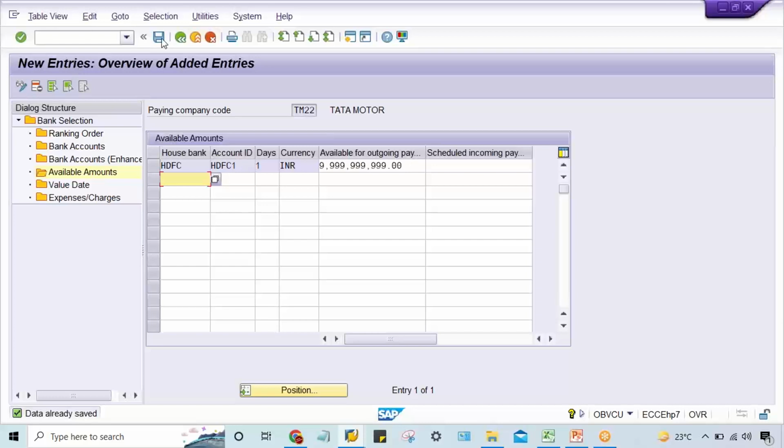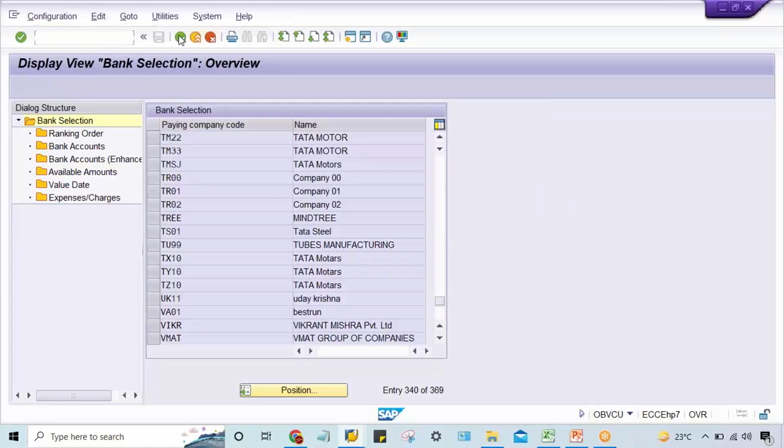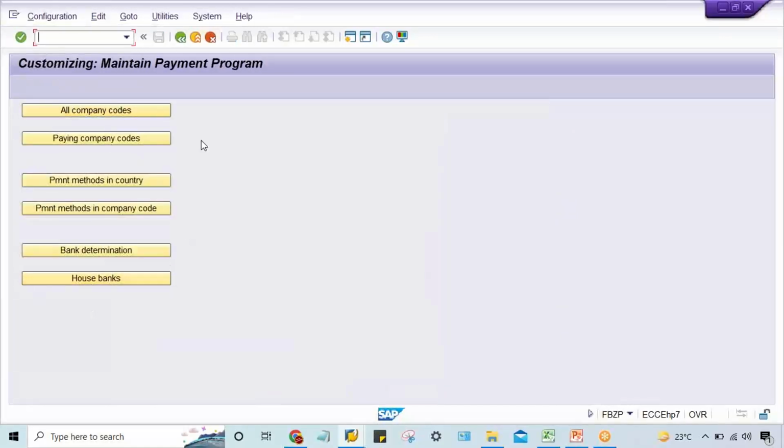So now here, guys, that's it. No need to go for other settings. Click on the back button. Whatever the required settings are there, that we have done.